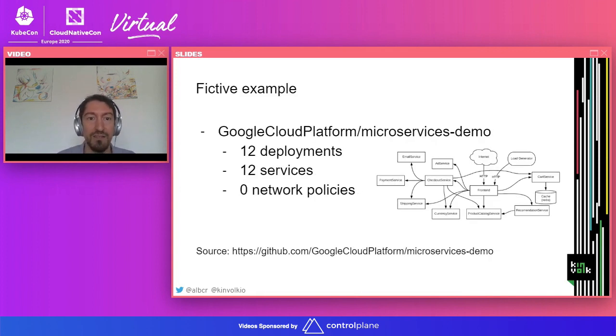So, I give a fictive example here. I just looked at this Google microservice demo. And when I look at the YAML files, I see 12 deployments, 12 services, but no network policies. And if I were tasked to implement security on that by writing network policies, I would have difficulties because I don't know this application. I don't know which component is talking to which components, and so on.